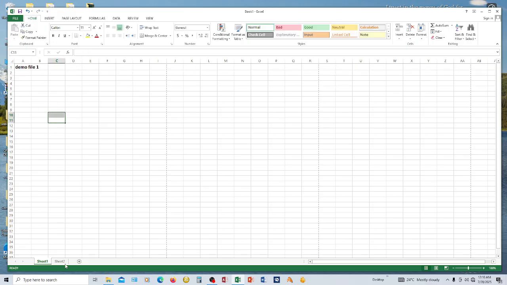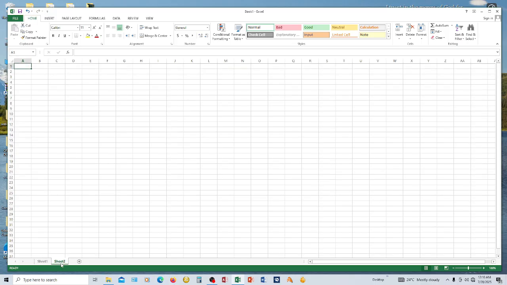And now let me move to the other place, sheet 2. Let me write something on it also. On A1, let me write demo file 2. Now let me align this one also. Let me bold it and increase the font to 14, or let me increase this one to 24, to 18.